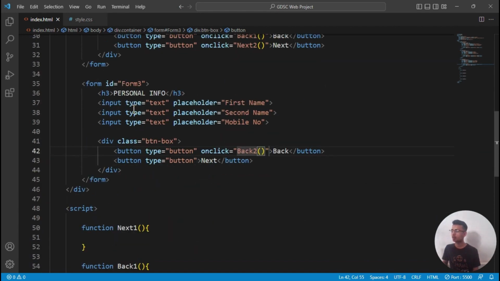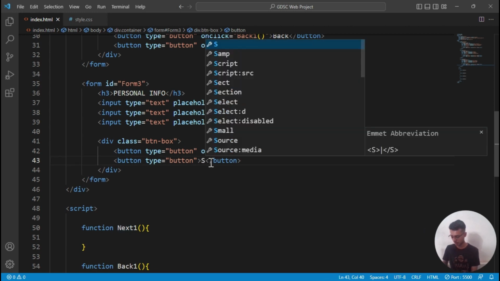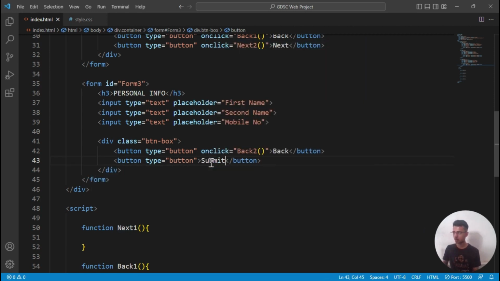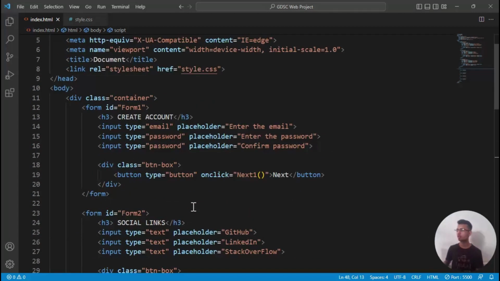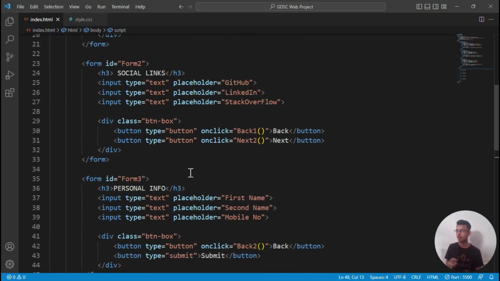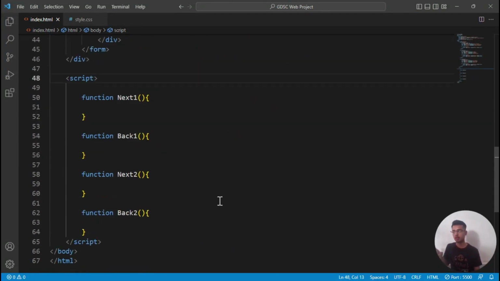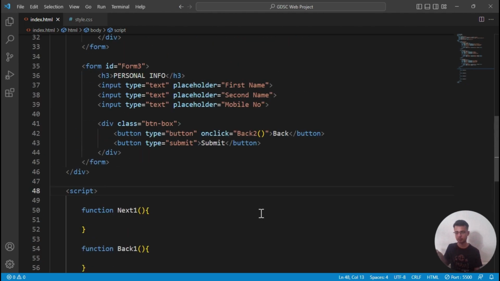Okay. Now form three, there is personal info. This is the last form. We are not giving a next button. Instead of that, we will give the submit button because all forms are filled completely. Then we will just submit that. So I will type here submit, with the input type as submit. Okay. Now first we have created three forms and then in JavaScript we have created four functions, one for each button.